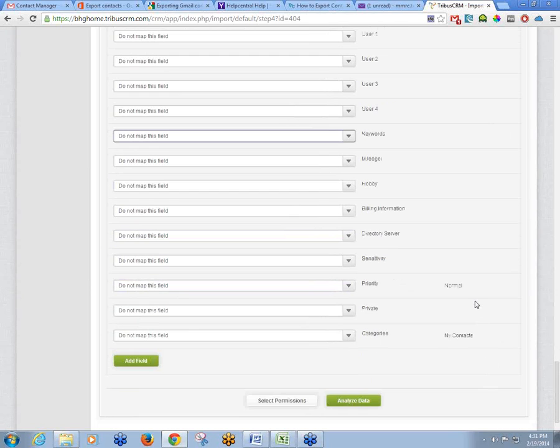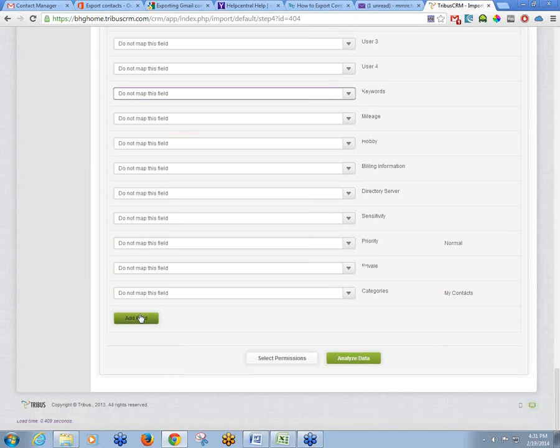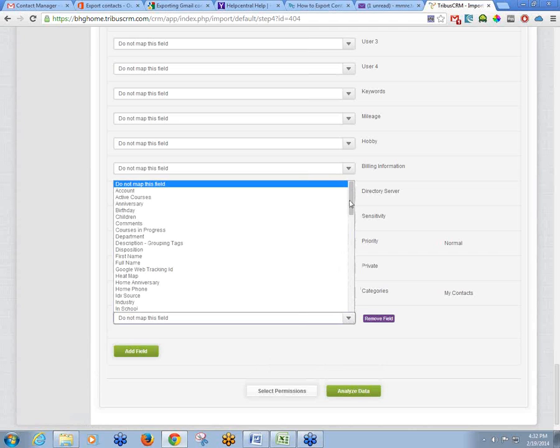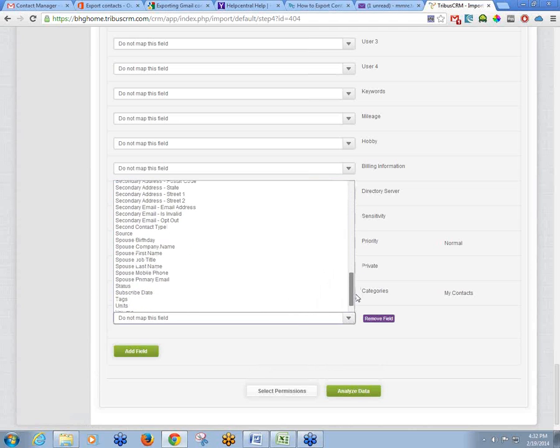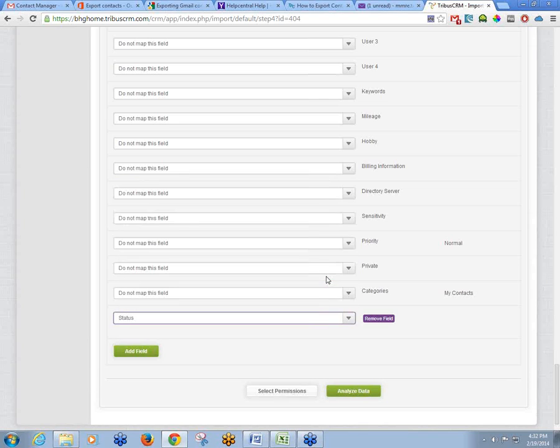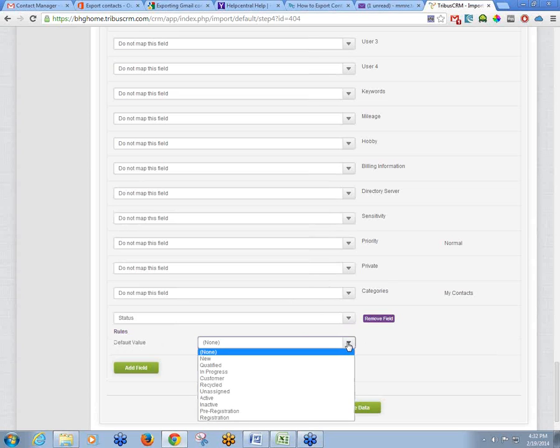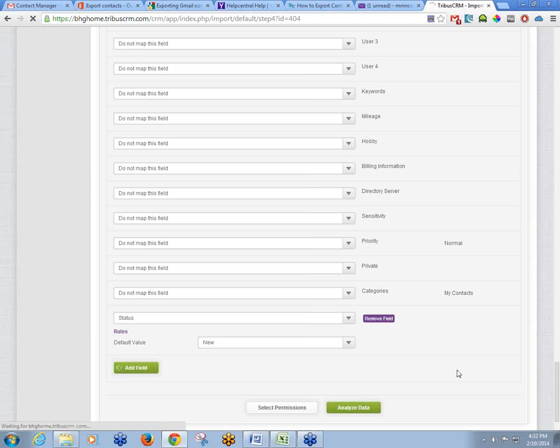Now there's one more field that we need to add, and you may remember that in our CSV file we added a row called status. So the green button at the bottom called Add Field, I want you to click on that, and then you are going to select status from the list of options. There's several default values available for your status. Go ahead and select New, since these are going to be new contacts. Then look for the green button below to proceed called Analyze Data. Click on that.